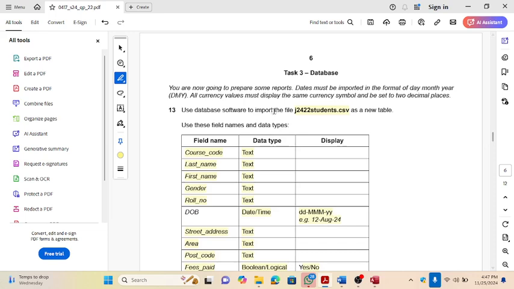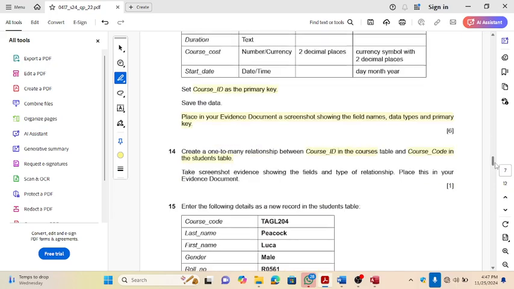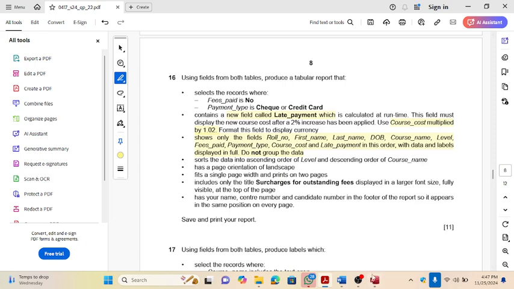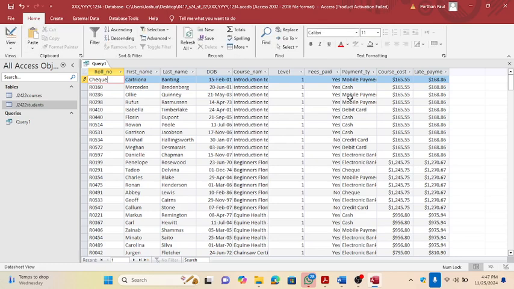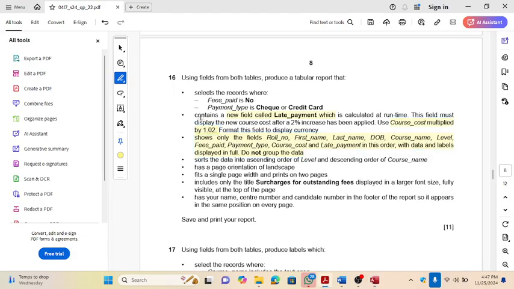Decimal places, see, all currency values must be in the same currency and set to 2 decimal places. So we want to read the question very carefully. So decimal places should be 2 decimal places, and run now, it will come like this. Yes, so now we create the new field.